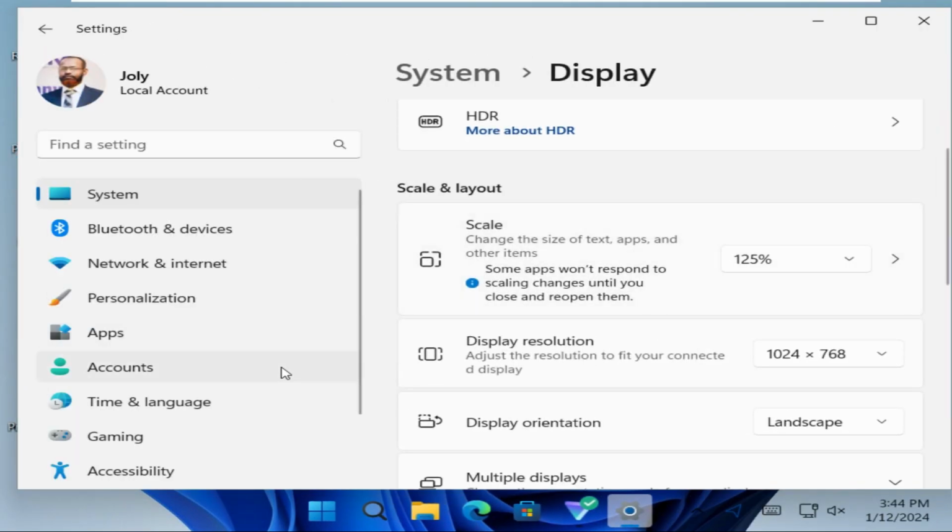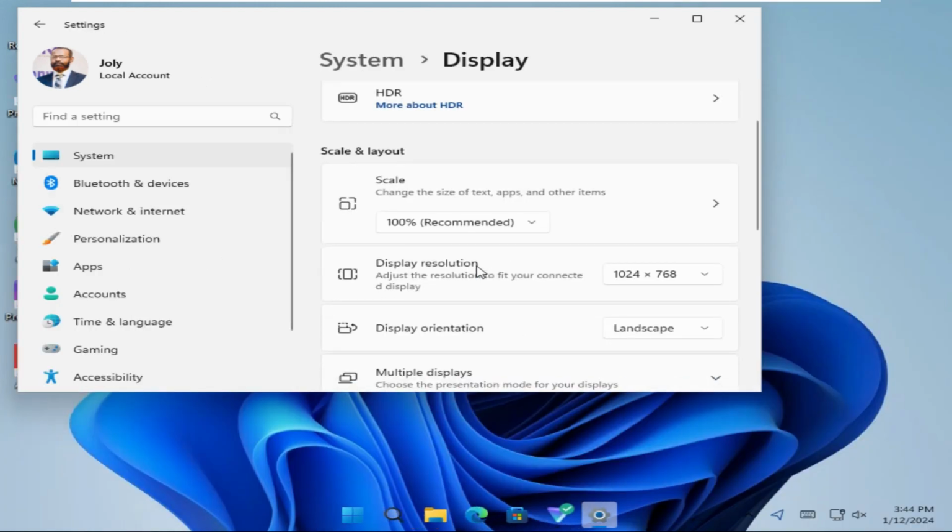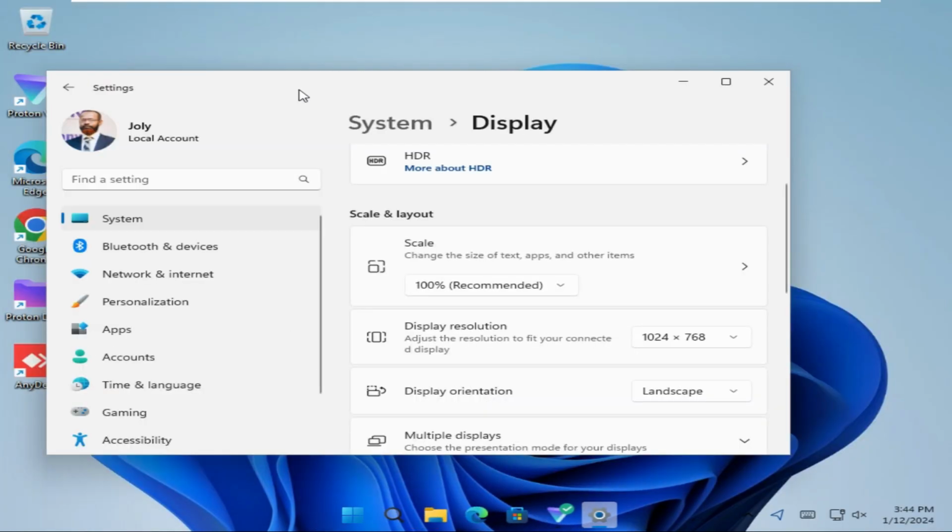and look, the font size has been changed. If you want to go back to 100%, click on drop down again and you will find 100% and it's recommended. This is the way to change font size in Windows 11 computer.